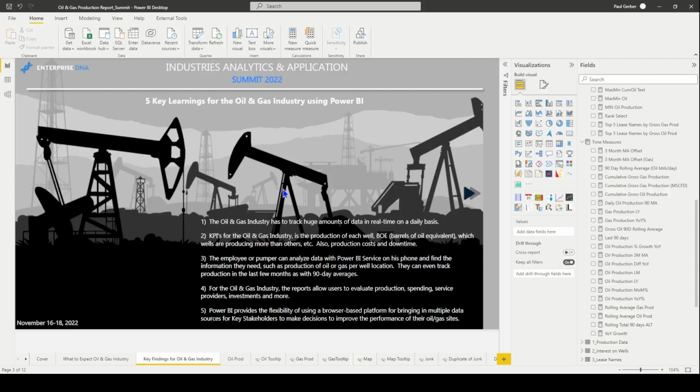So, in the oil and gas industry, especially with Power BI and Power BI service, it offers flexibility for the end user to pull up the production on their phones or devices and see what the well site is doing. And so I'll walk through that process with you in this example.